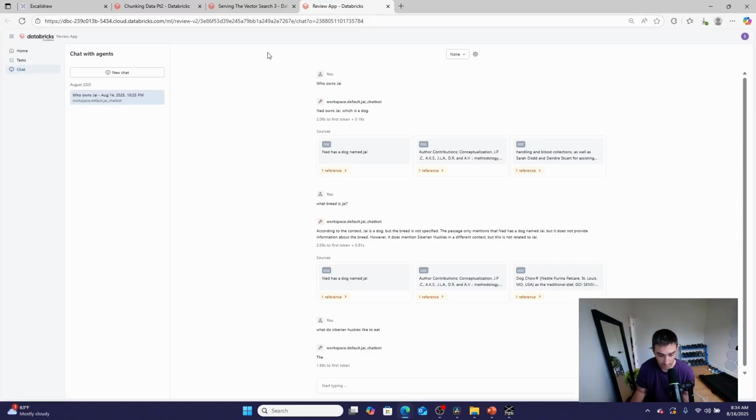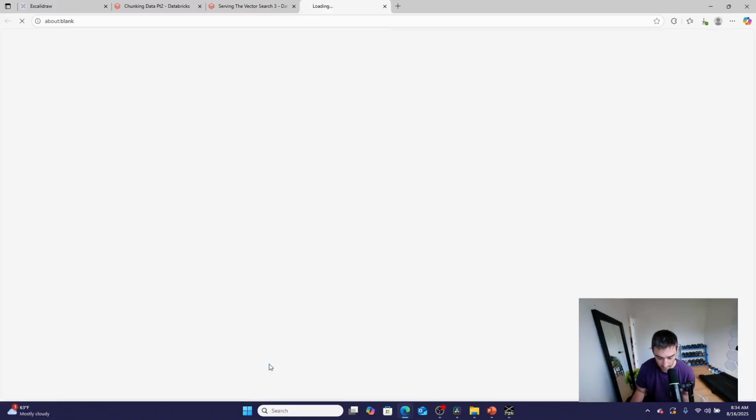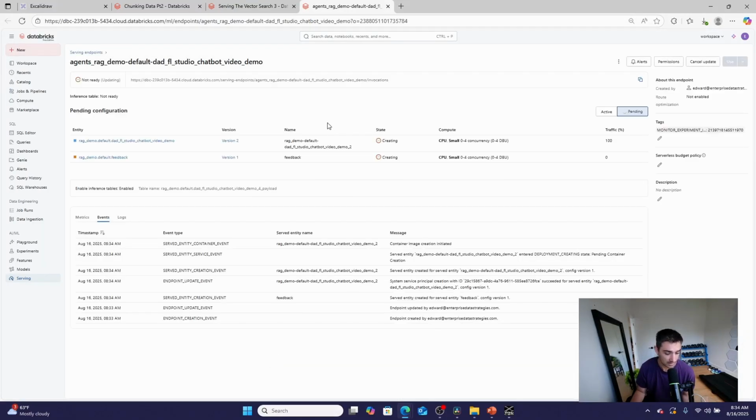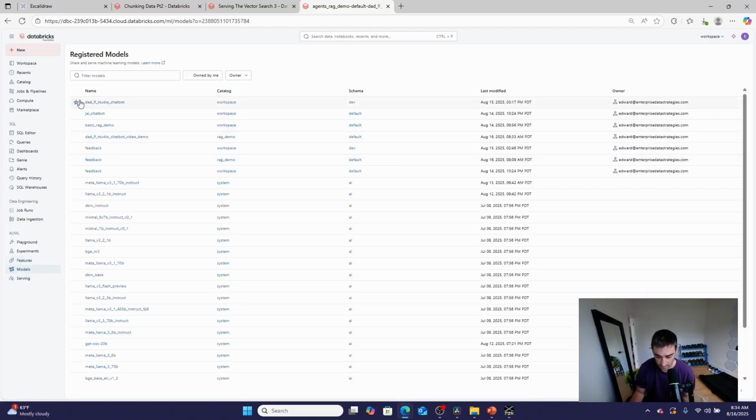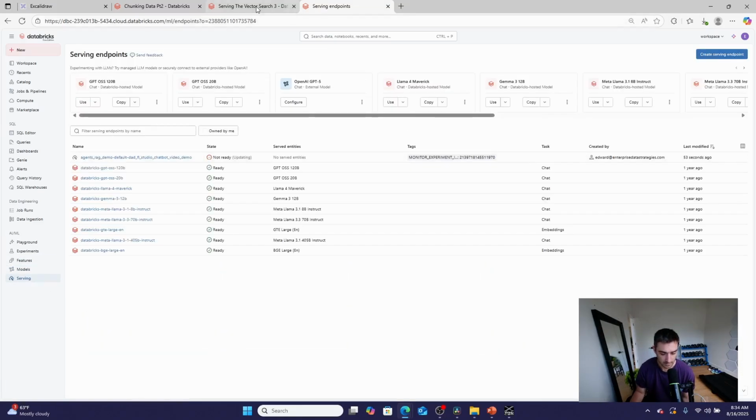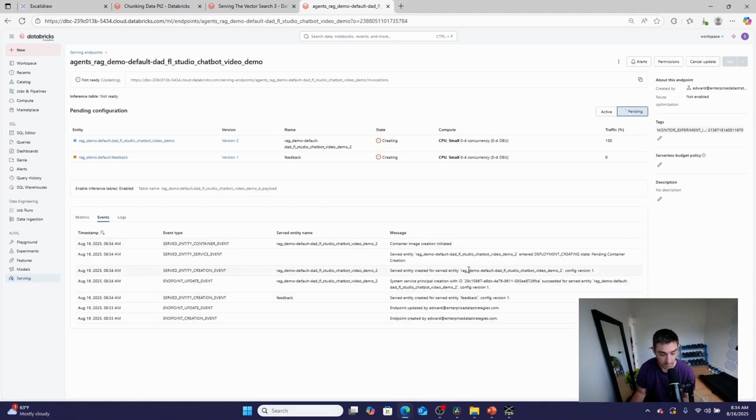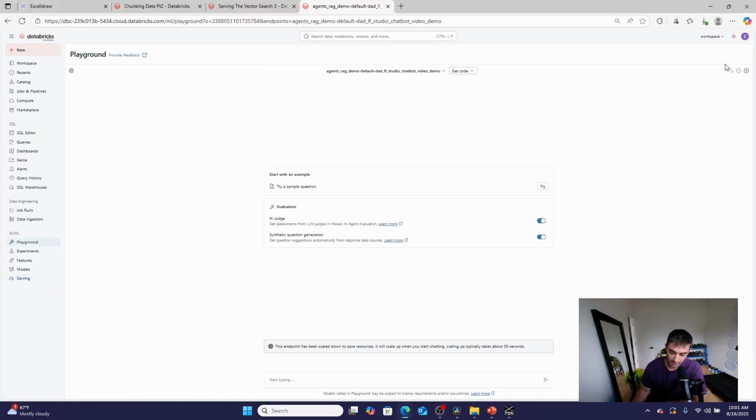And so here we are in our review app, and we can check the actual status of that model that's being served. As you can see, it's actually not ready, so we can't chat with it at the moment. Going back into models over here, we can see the various models that we've registered, and I've registered quite a few. The one that we just registered was this DAD FL Studio Chatbot video demo. So let's let this serving compute turn on and deploy, and then let's take a look and hopefully everything is up and running. Okay, so here we are and it's ready to use.